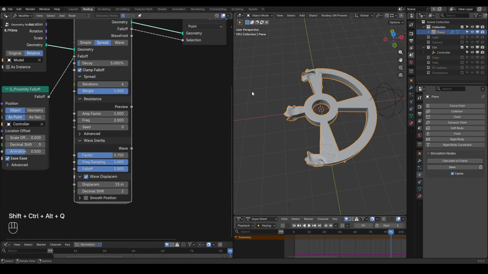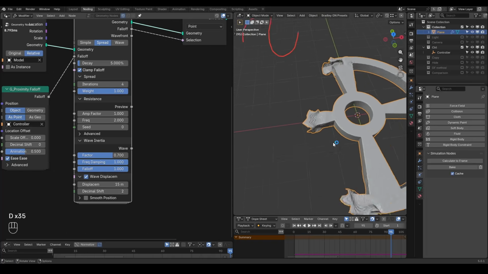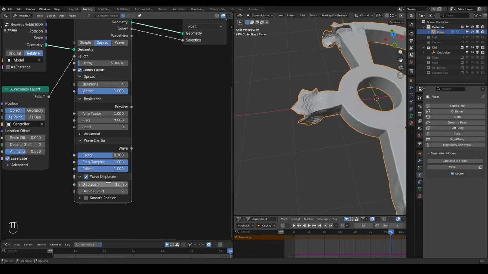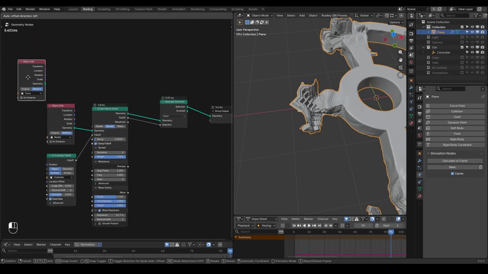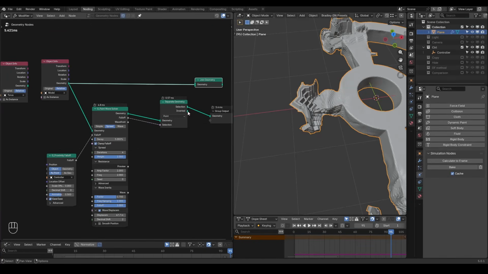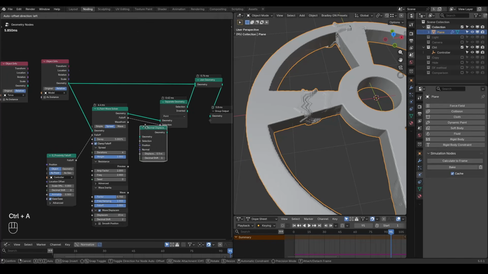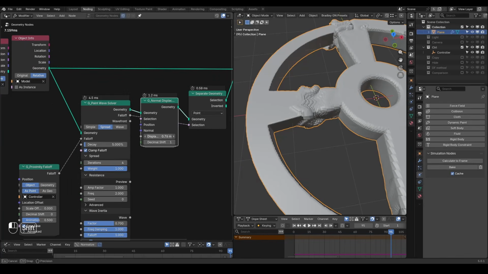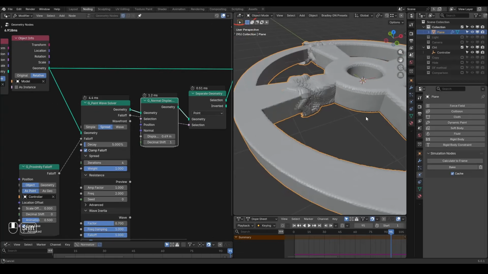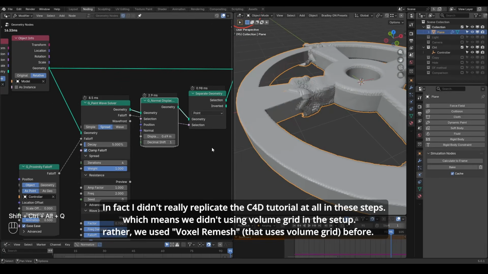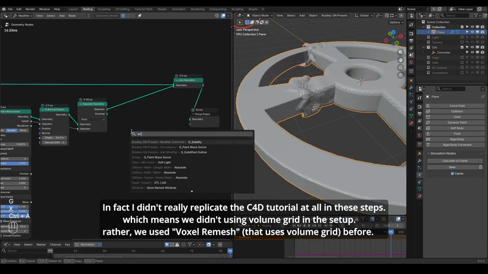Keep in mind that the wave doesn't just move upwards, it also moves downwards. If you increase the displacement, you will better see this movement. When you join the geometry, some parts may end up buried under the original mesh. To fix this, I will reduce the displacement to a reasonable value and add another normal displacement to offset this layer further outwards. Now I will use a solidify node to add some thickness.